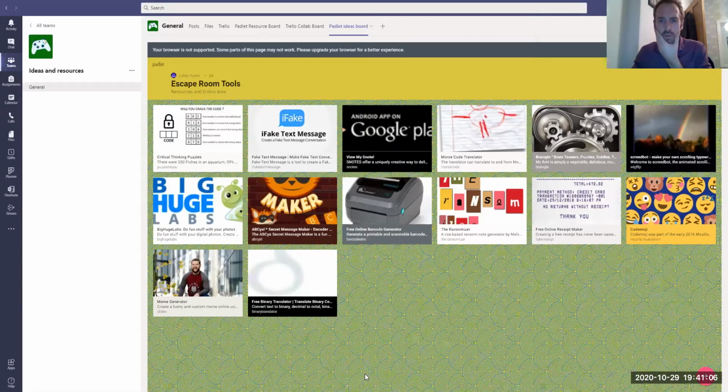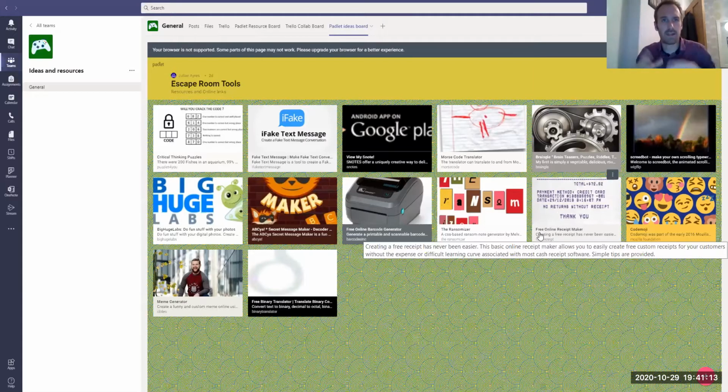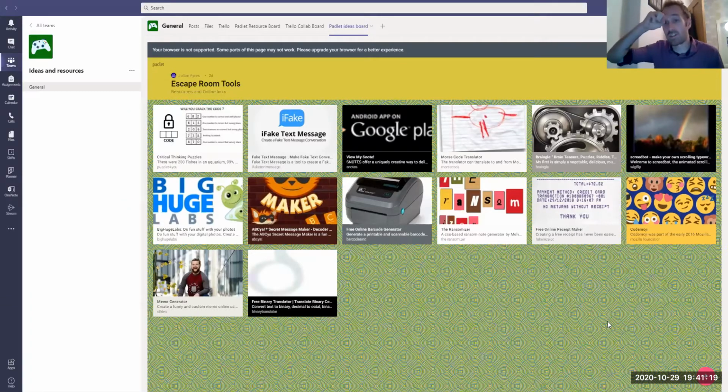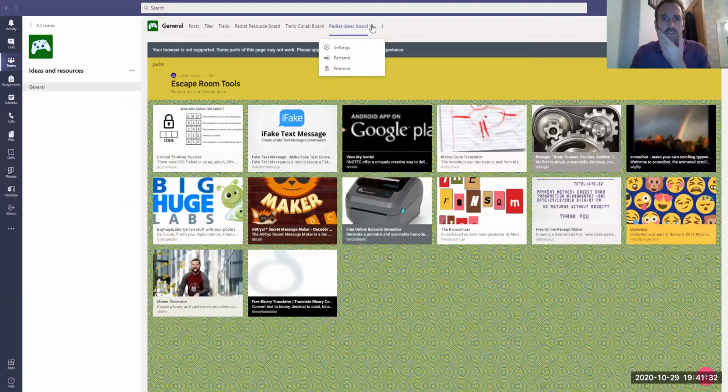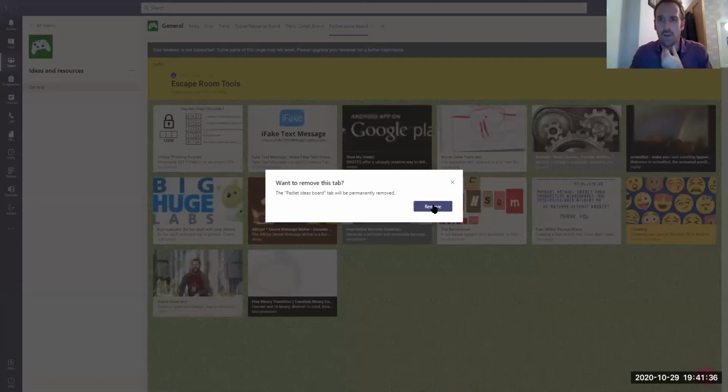Would anyone like me to go through the embedding process again for that, or any questions about embedding Padlet into Microsoft Teams? I'm more than happy to answer. Just pop any questions in the box and we'll go from there. Okay, brilliant. So I'll guide through again. What I'll do is delete these. If you ever want to delete anything, just hit the arrow and we'll go from there.